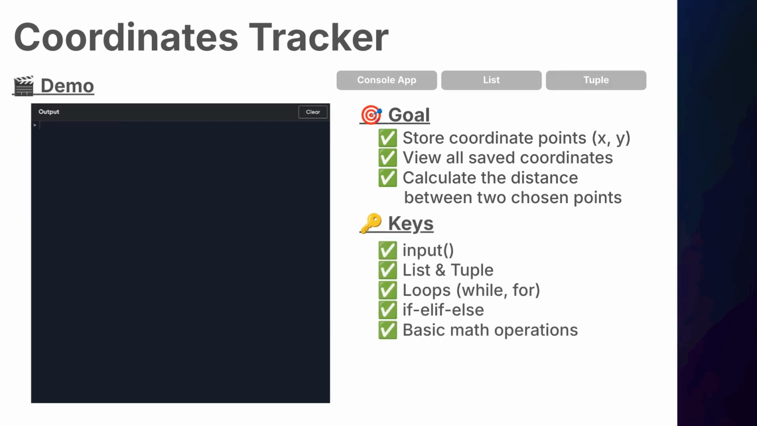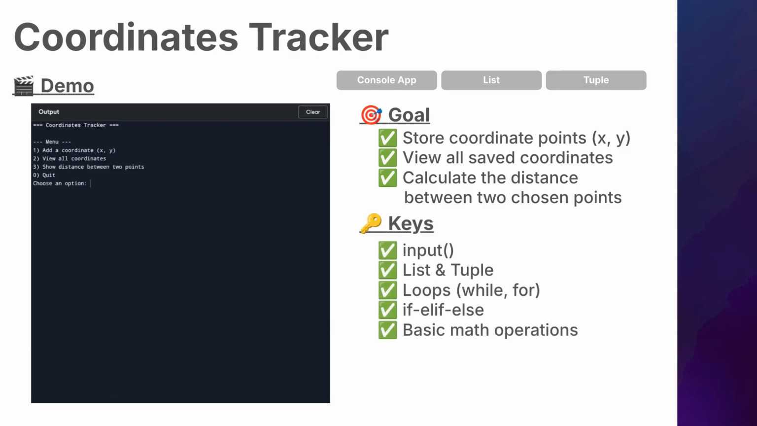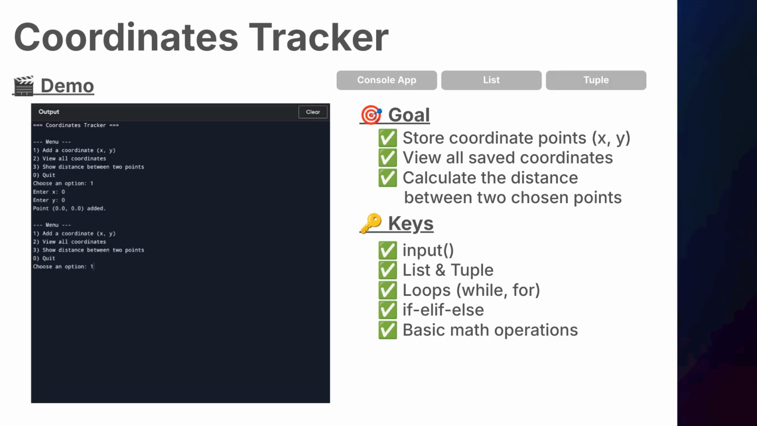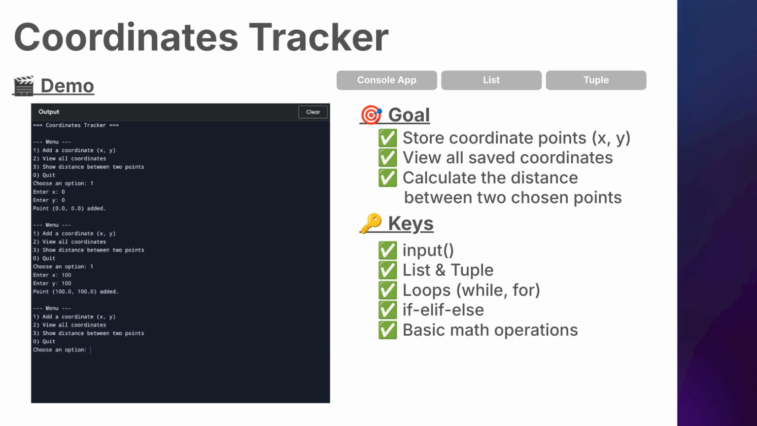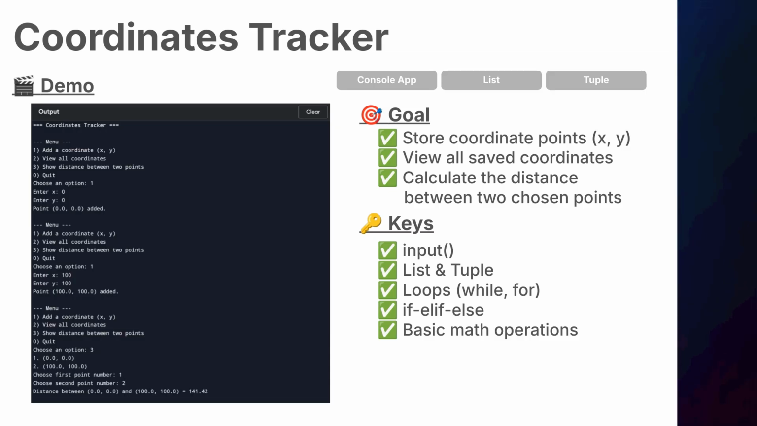These are the key skills you'll practice as you create this. You'll learn how to accept user input, store data in a list, use tuples to keep x and y values together, loop through your data with while and for, and control the flow with if-elif-else statements. You'll also get to apply a bit of basic math to make your program actually do something useful.